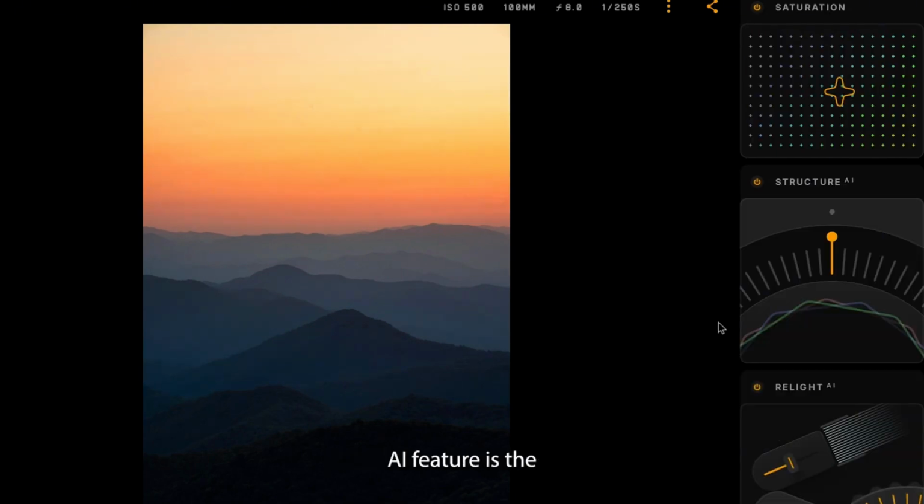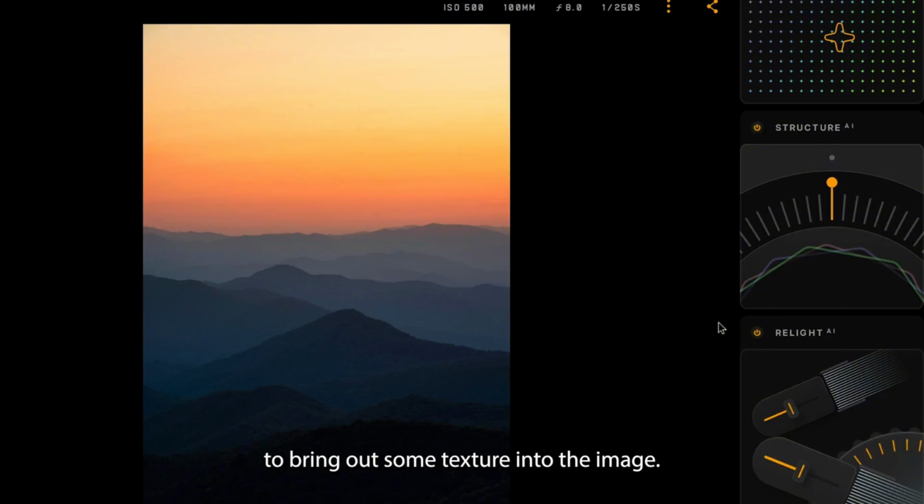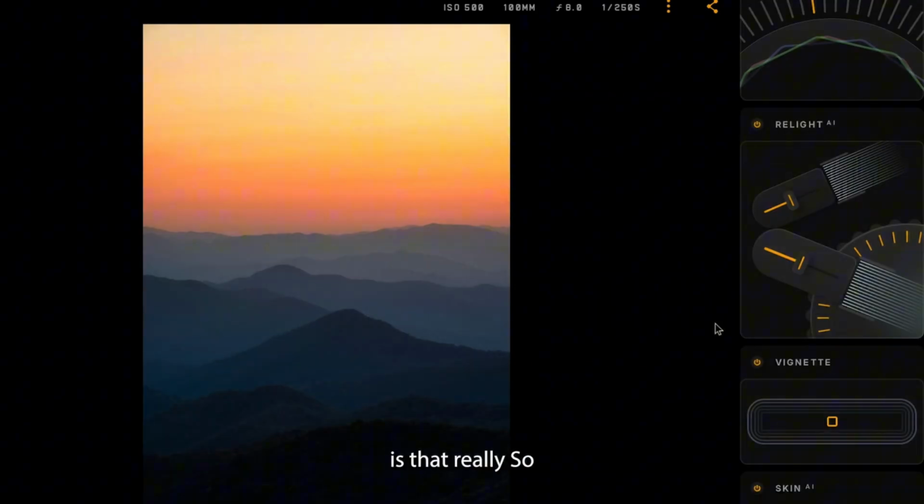All right, so the next AI feature is the AI structure feature right here. This feature uses AI to bring out some texture into the image. So whether you're looking to sharpen the image a little bit or you're wanting to make it a little softer, this tool is perfect. The next AI feature we're going to look at is the relight.